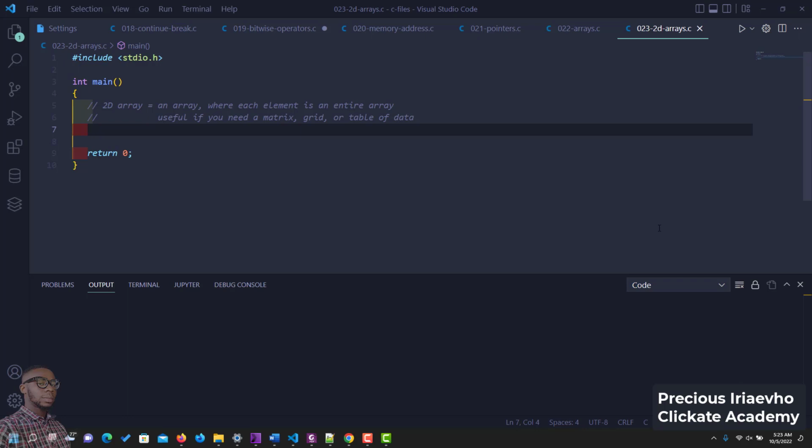In this video, we'll be talking about two-dimensional arrays, three-dimensional arrays, or let's just say multi-dimensional arrays. These are arrays where each element is an entire array inside of an array. So a multi-dimensional array is an array of arrays, and it is useful if you need to create a matrix, a grid, or a table of data.